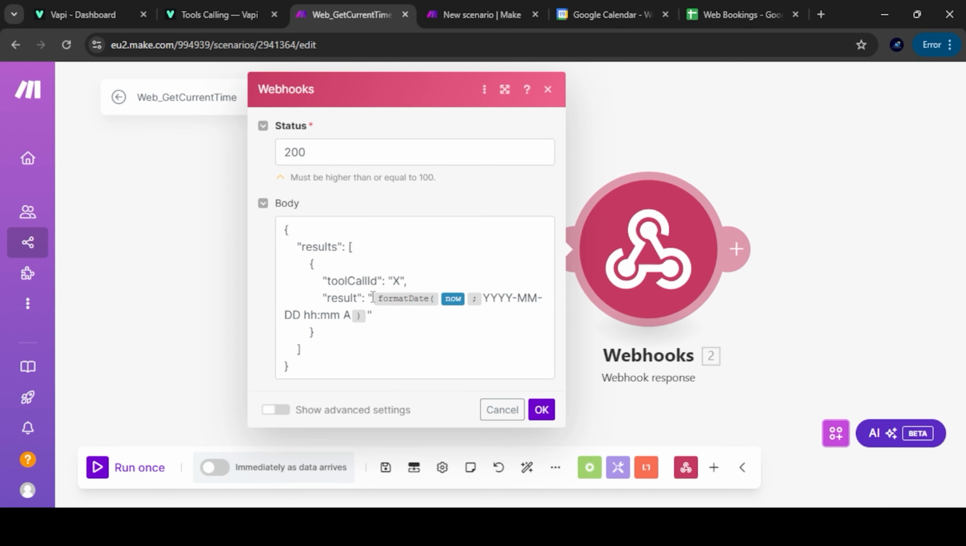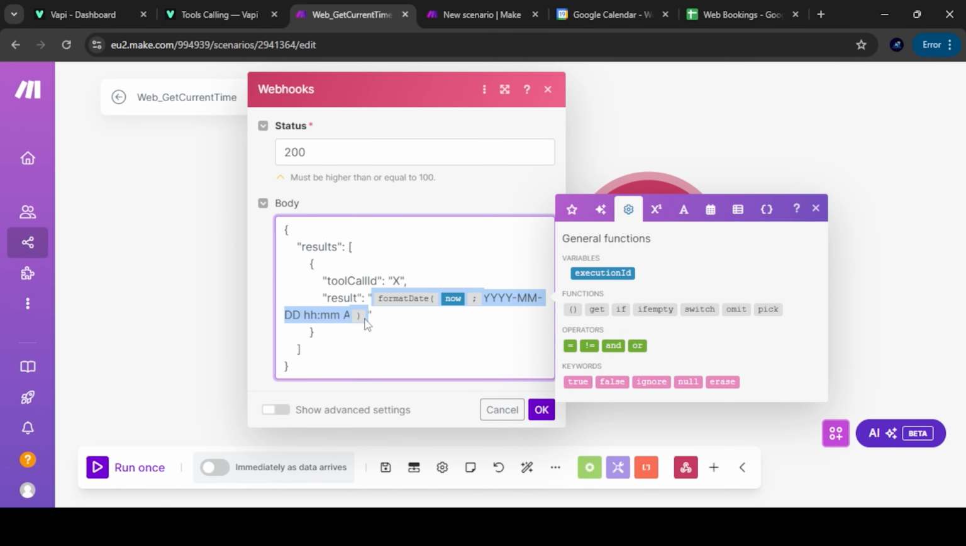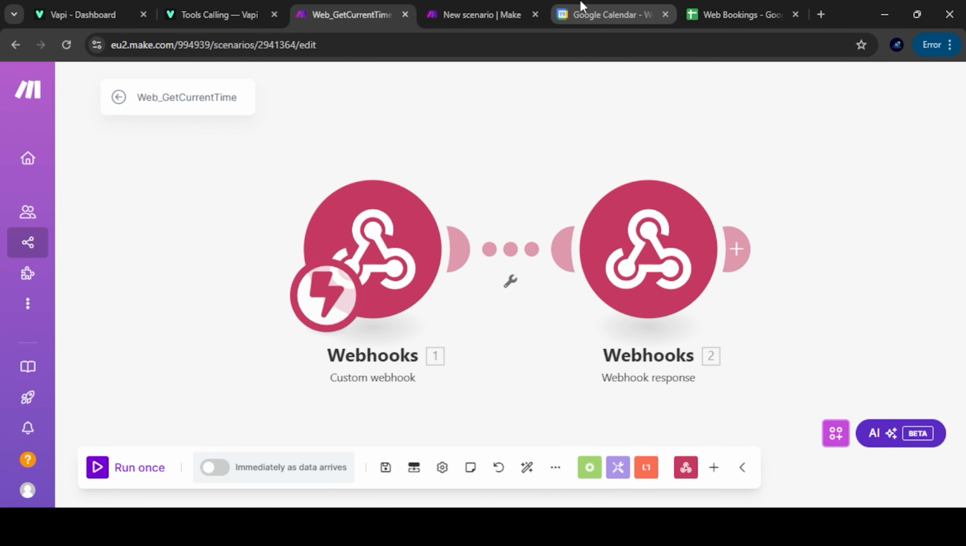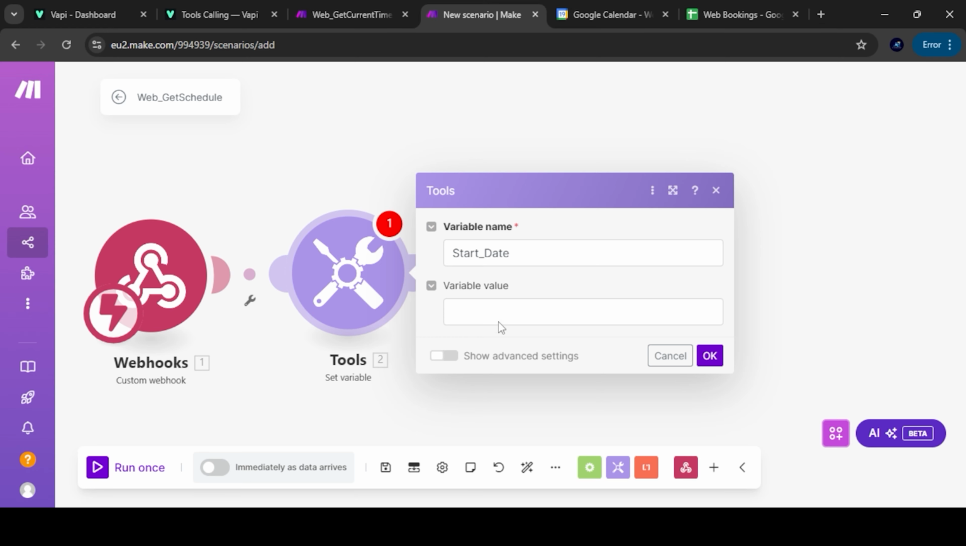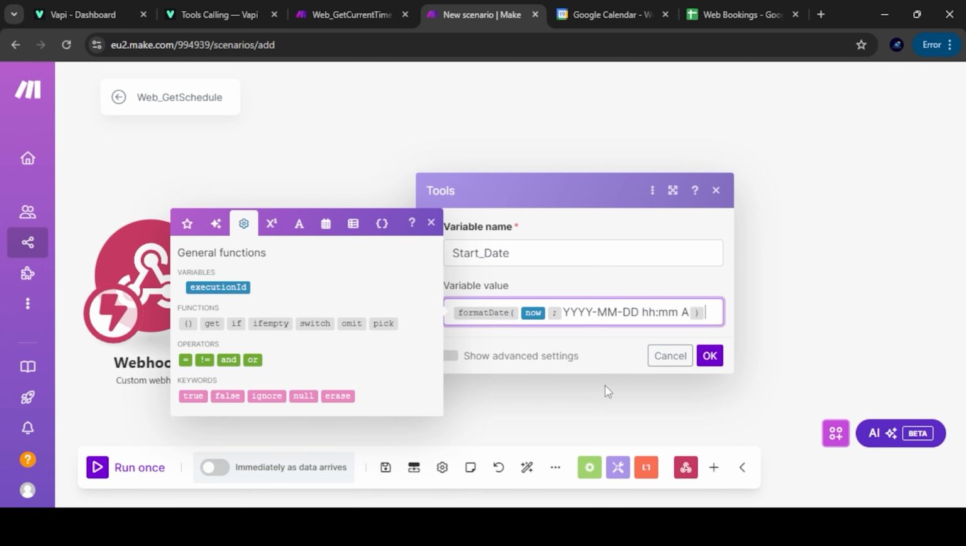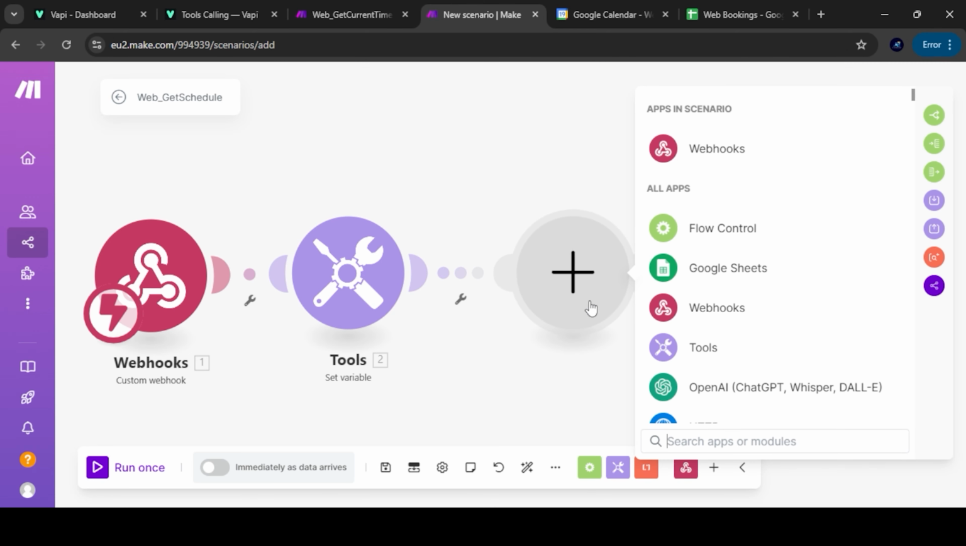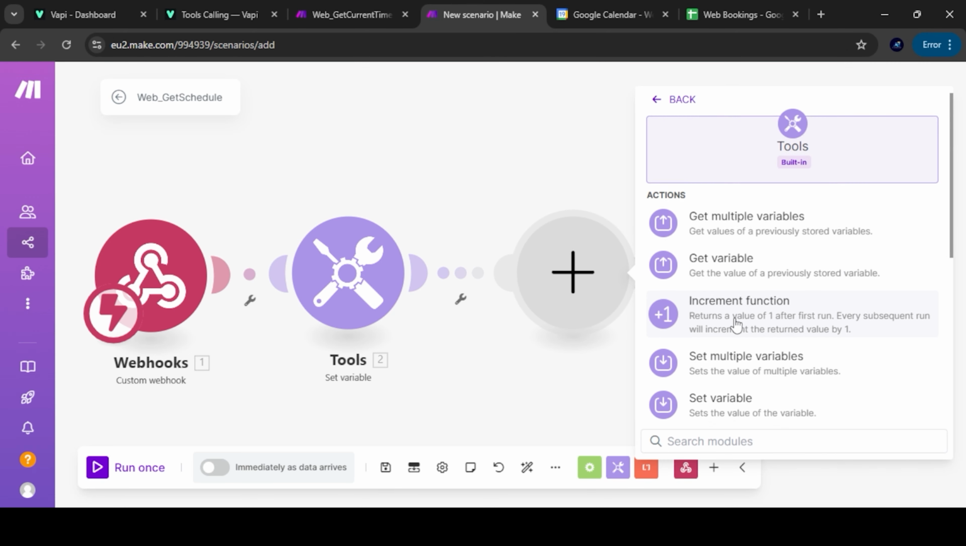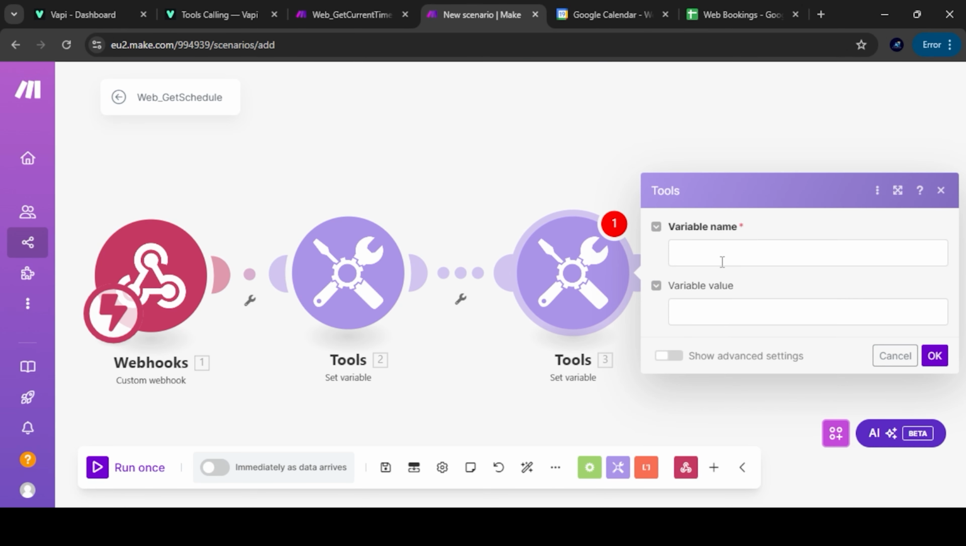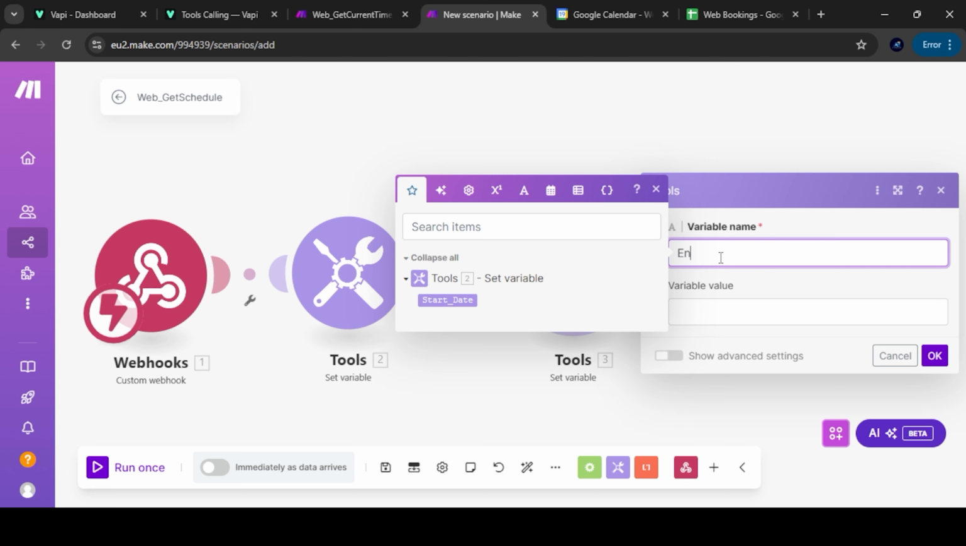And in the same format, copy it and come to this scenario, paste here. This is the start time, and create another tool. Click on set variable. This will be the end time. I will explain what I am creating in some time.